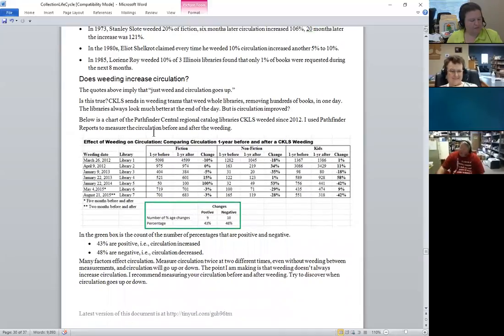I'm going to come back and say I am skeptical. I am not sure that we need to learn more about weeding, what kind of weeding actually increases circulation. We're now at a spot where many of our collections have been weeded to the point that practically the whole collection is new books, less than 5 years old. And so it could be that our weeding now is actually hurting our circulation.